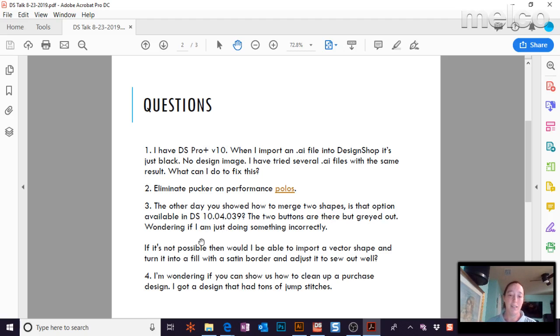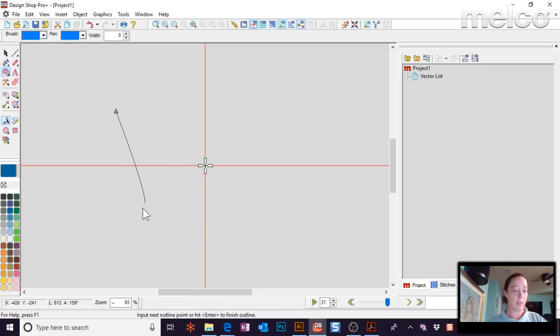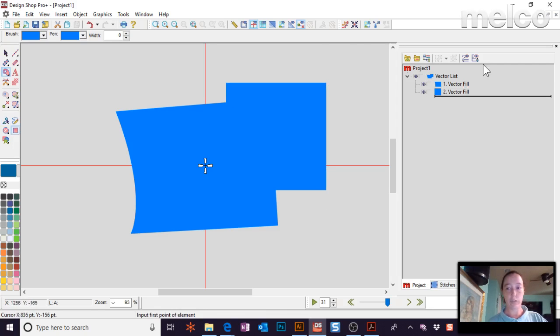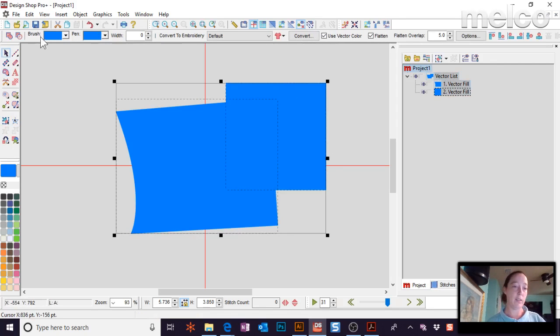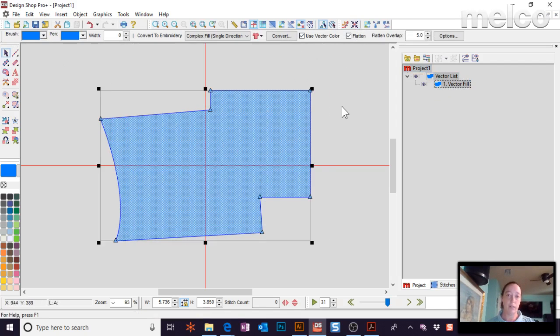Okay, so if it's not possible, would I be able to import a vector shape and turn it into a fill with a satin border and adjust it to sew out well? Yeah, you can do that too. So let's do that. I'm just going to pretend I imported this instead of doing what I'm doing. All right, I'm just drawing 2 shapes. So let's say you did this in Illustrator. You combined it. All right, and I'm going to center it. So let's say for some reason this is your logo.